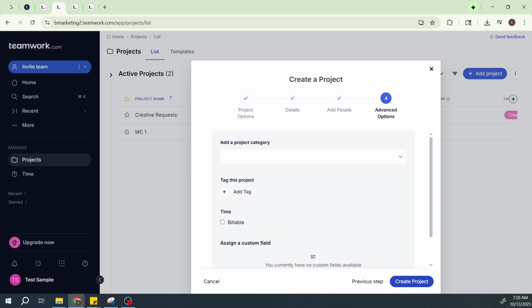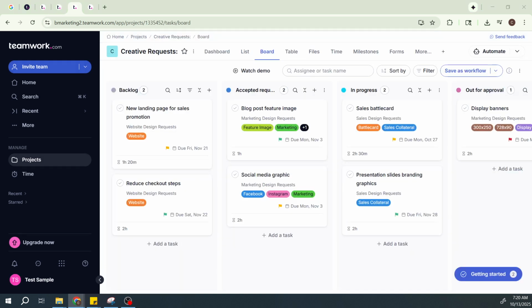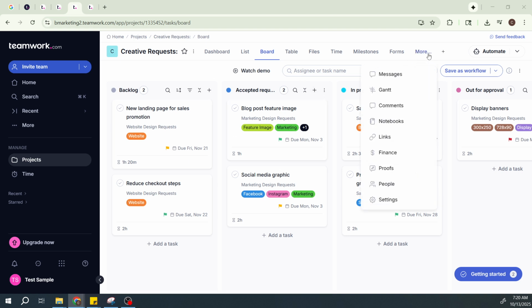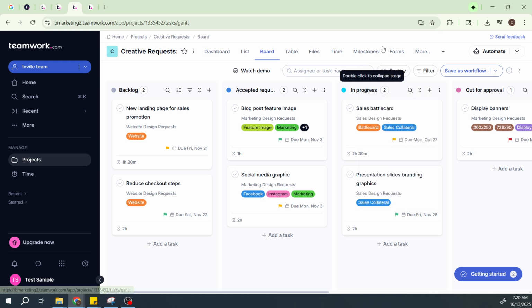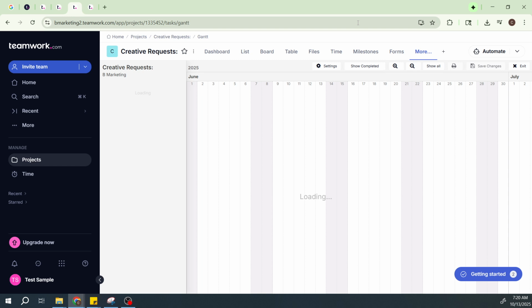With your project details inputted, you might be wondering, where's the Gantt chart feature? Have no fear. It's readily available. As soon as the project is created, look towards the top of your screen. There, among the various tabs, you'll find Gantt. Clicking on this will switch your view to the Gantt chart, where all your tasks and timelines will be visually represented.